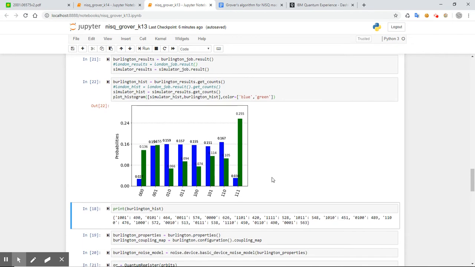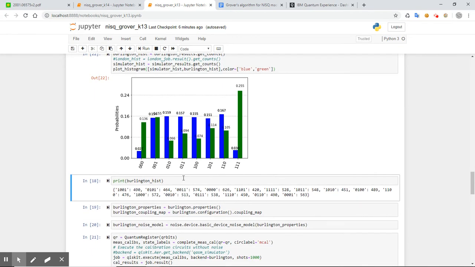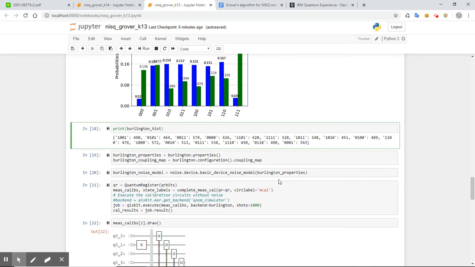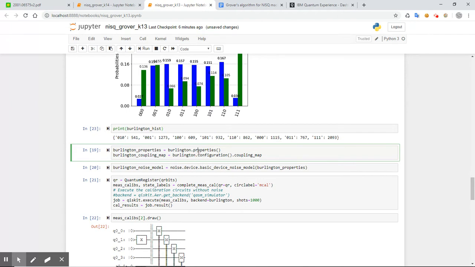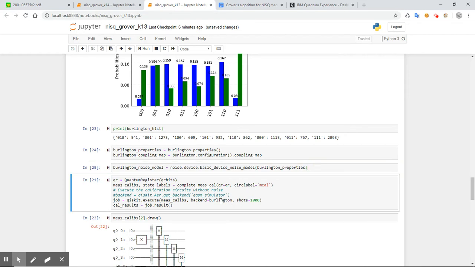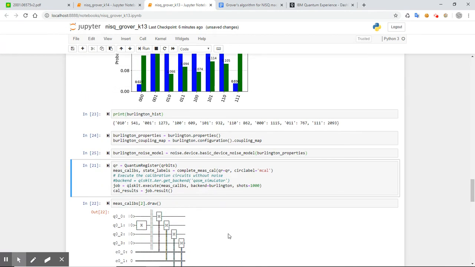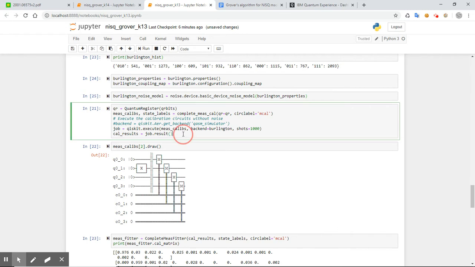Now, how are we going to do this? So now Burlington histogram. Burlington properties. We're getting all this stuff here. We're getting the Burlington noise model, but I don't have to, because I think I can just run it in the Burlington like that. I don't have to simulate that. I could, but I don't have to. I mean, that should give me an even more accurate result, right?